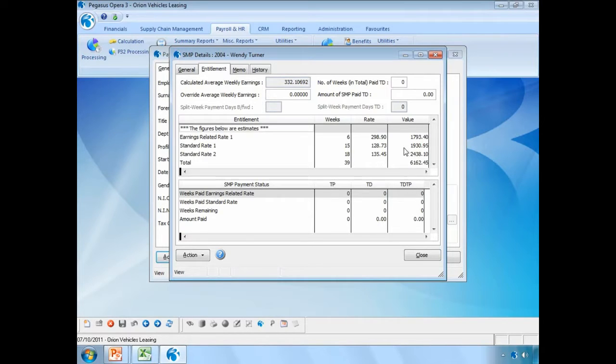In which case now it's calculating that there's going to be 6 weeks at that rate, and therefore that's the value for the first 6 weeks. There's going to be 15 weeks at that rate, and that's therefore the total value of that. And there's going to be 18 weeks at that rate, and that's the total value that's due to be paid. The reason it's showing me those two is that it's taking it across the tax year.